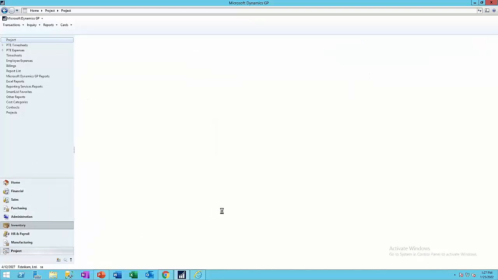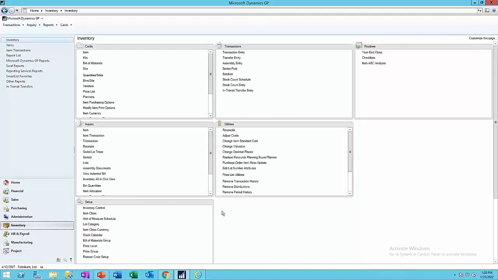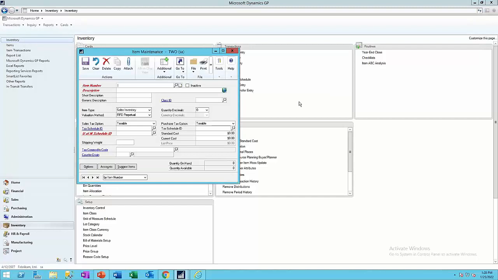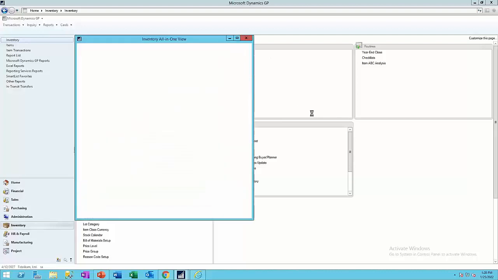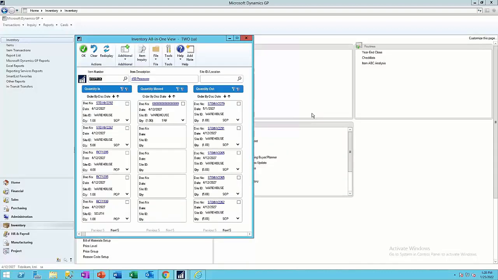So for example, if I'm clicking on inventory, now if I go to my item card here, you can see here if I pick up the 450 processor, all right? This is one of the items that I often use for demos and just test with. I can click on my all-in-one view. Now my all-in-one view is going to tell me everything about this item.